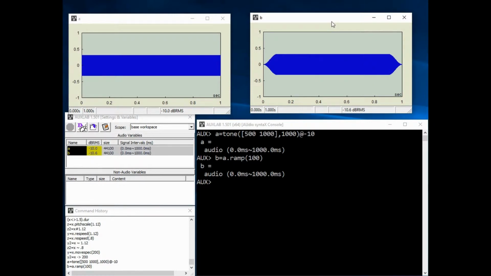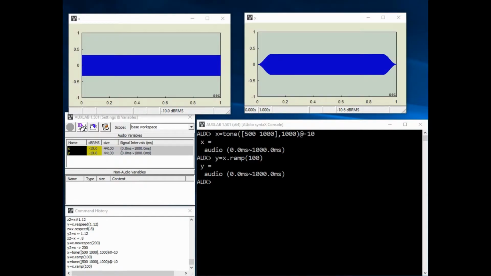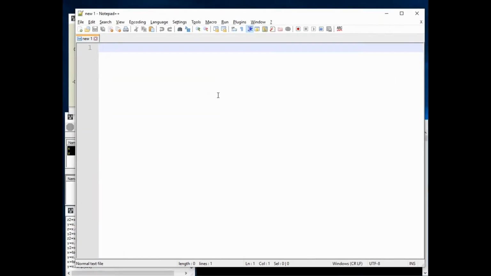Now, what if I want to apply offset ramping longer than onset ramping? Let's make a user-defined function. You need to create a text file with the very first line beginning with a keyword function and output arguments, one or more, and function name, parentheses, and input arguments, one or more. Then save it as the function name.aux.